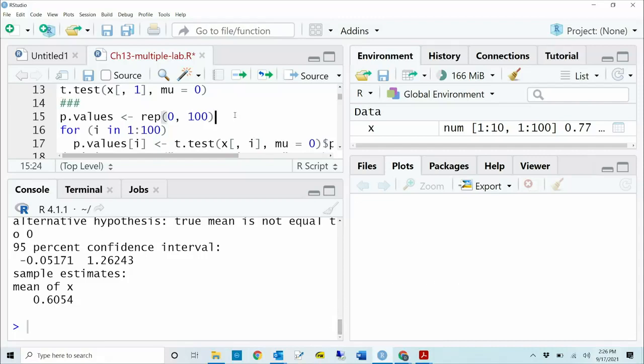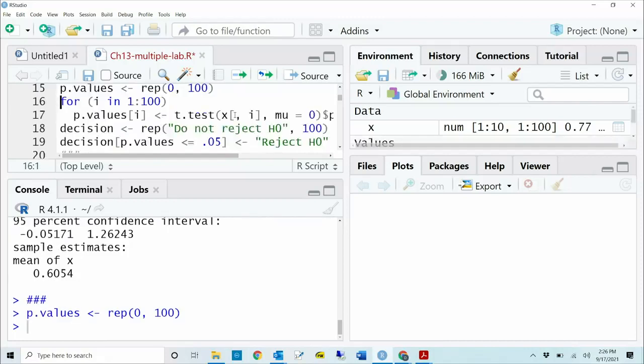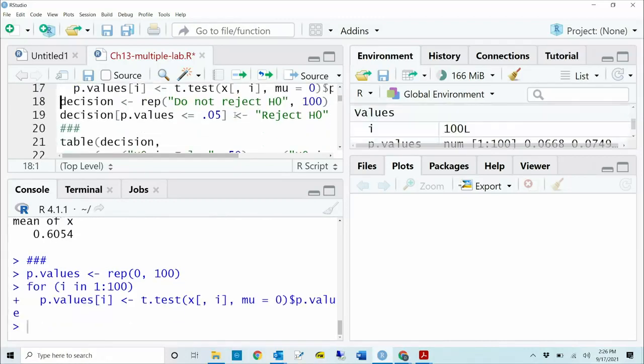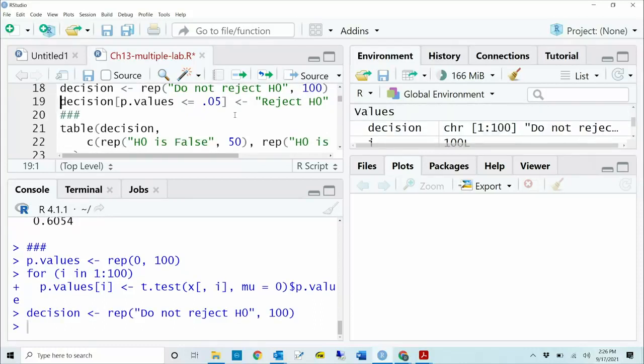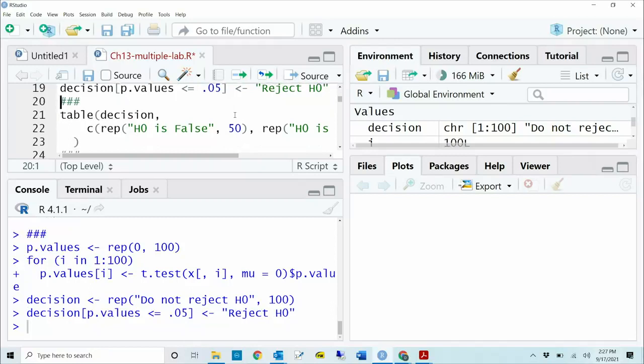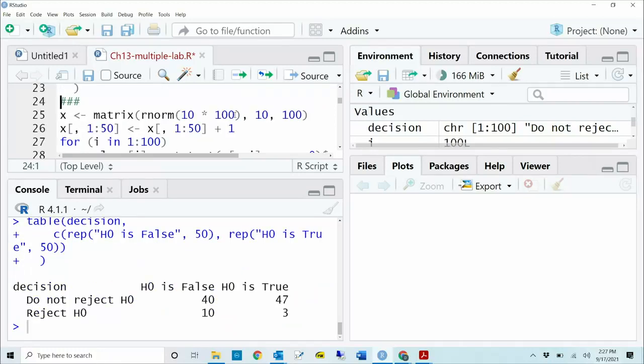So that's how we're going to test the null hypothesis for the first column, but we're going to now make a for loop to test the null hypothesis for all 100 columns. And so now what we're going to do is look at which of these p-values were less than 5% and which ones were greater. To do that, we first create a vector with 100 elements in it, each one that says do not reject the null hypothesis. And then we go through and select out the elements where the p-value is less than 5%, change that to a rejection decision. And here's the table of counting all the various possibilities. This corresponds to the tables we were looking at in the slides.